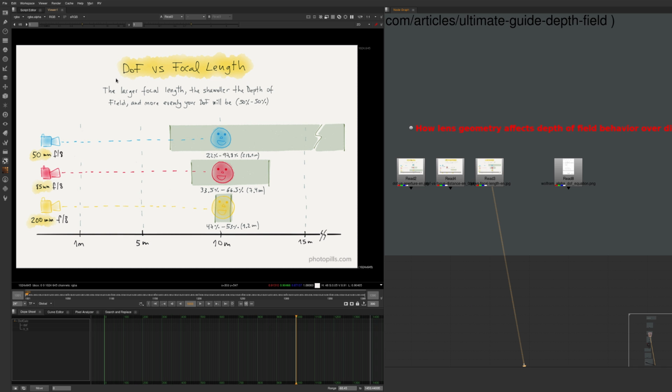And then here we have a representation of depth of field versus focal length. Here we have different focal lengths, a 50, an 85, and a 200, going from medium to very telephoto. The aperture is constant at f8, and the depth of field is represented here. Basically, the wider the lens, the longer your depth of field is going to be, and the more telephoto your lens, the shallower it's going to be.